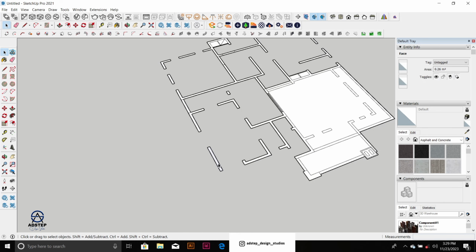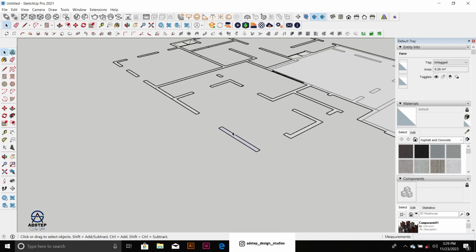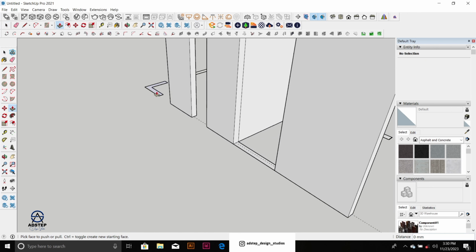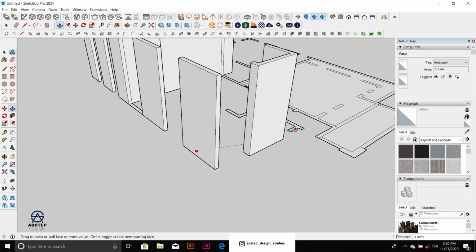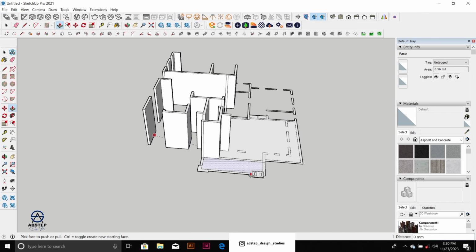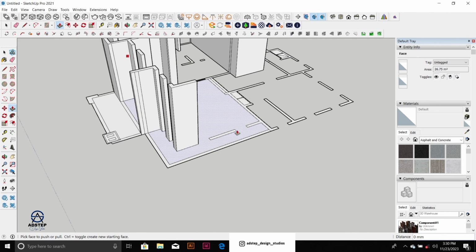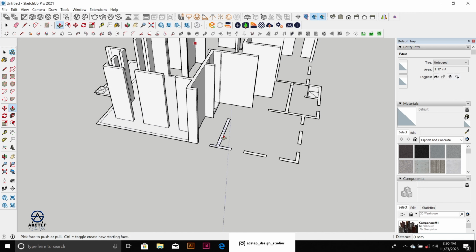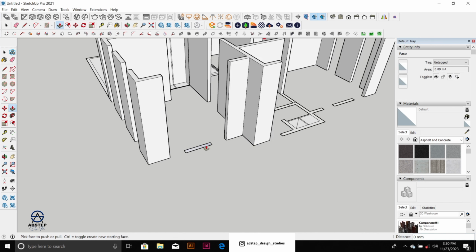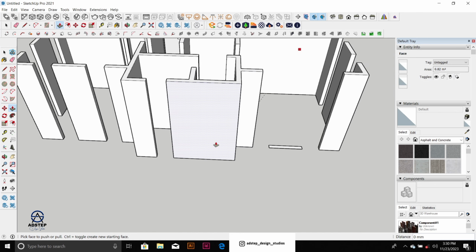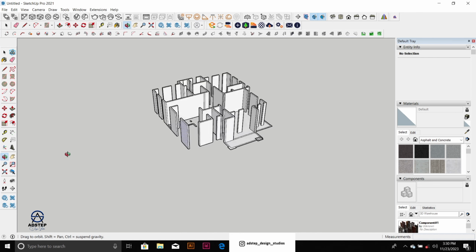So we are going to pull it up, 3.3, just continue from there, continue. See that this one is very, very easy. That is why I do it last. Continue, double clicking it. So we have created it.